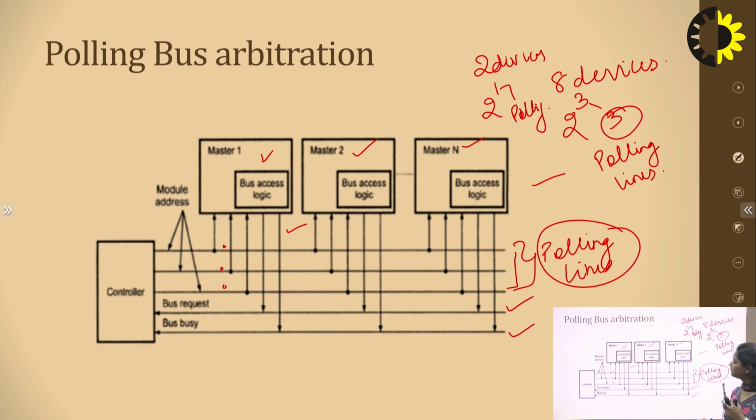As the number of devices in the circuit increases, the number of polling lines will also increase. If I have 16 devices connected in the network, how many polling lines do I need? 2 raised to power 4. So 4 polling lines.